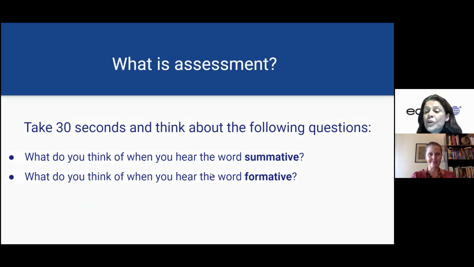Let's first have a look at assessment. I'm sure all of you, even if you're experienced, even if you're new teachers, know what assessment is. Well, I want you to think for about 30 seconds about the following two questions. We're going to divide assessment into two things, summative and formative. The first thing I want you to think about is, what do you think of when you hear summative assessment? And then what do you think of when you hear formative assessment? So just take about 30 seconds to think of those two.